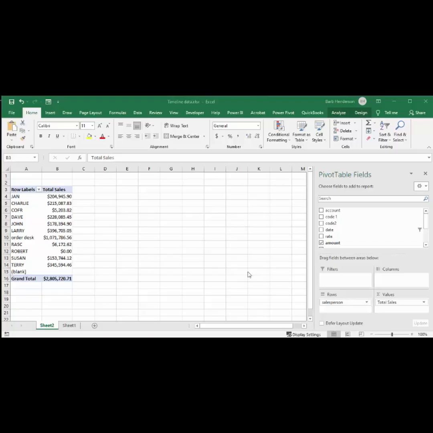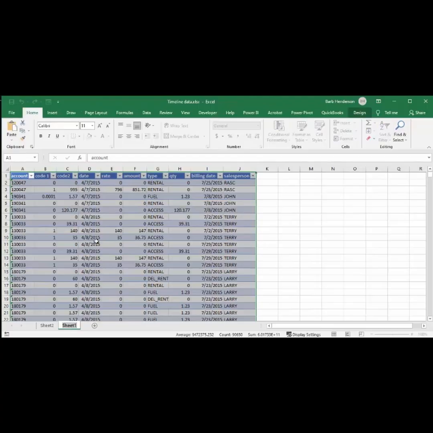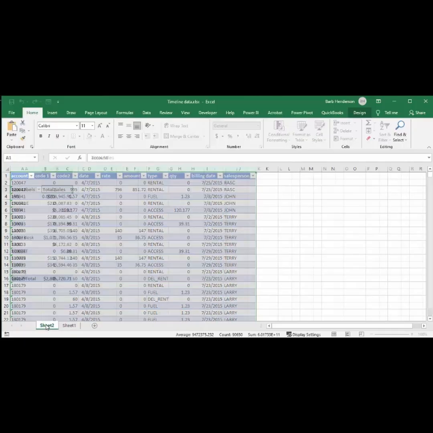We're going to go back to sheet 1, and we're going to look at the data that we have created our pivot table from. In this sheet, we have both the date, which is basically the sales date, and the billing date. So we'd like to make a timeline, and I think we would like to make it on the sales date as opposed to the billing date. The billing date is very similar in all of them. So let's go back to our sheet here.